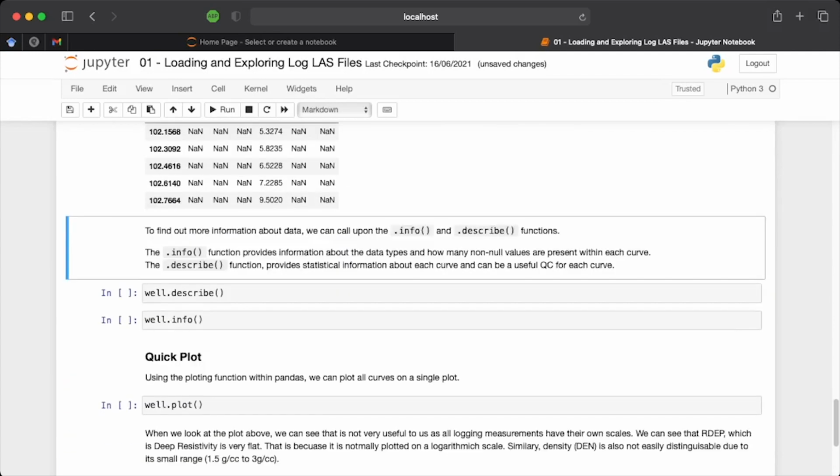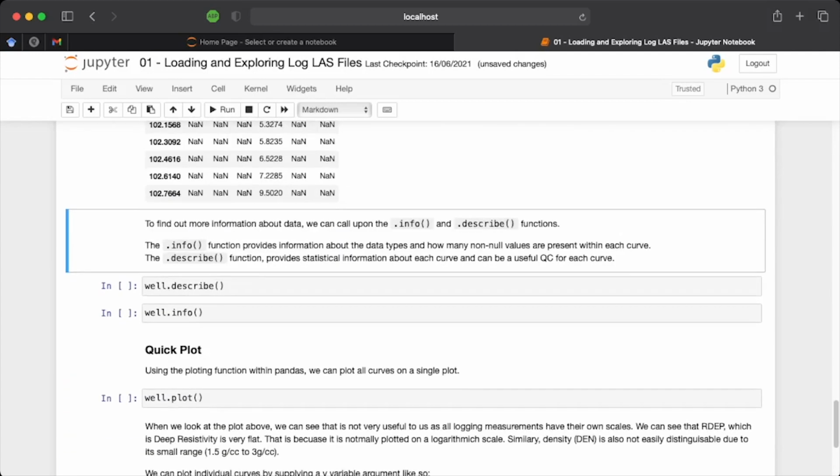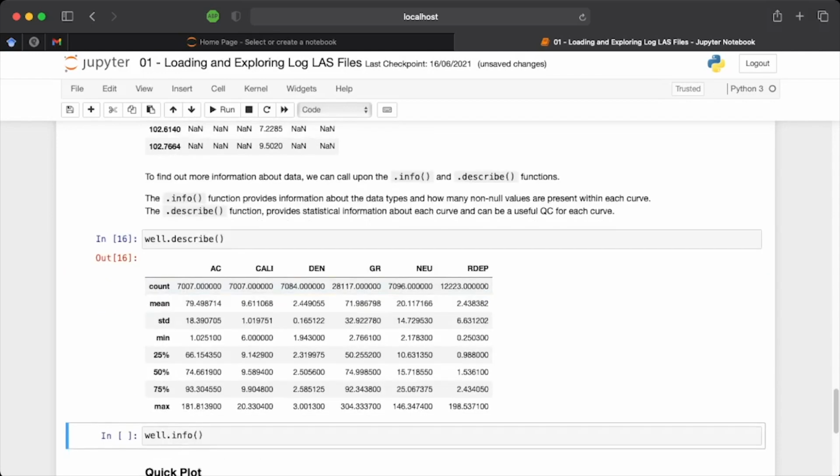To find out some more information about the data, we can call upon the .info and .describe methods, and these give us more information, such as the statistics, which gives us the mean, standard deviation, minimum, and the maximum, and the percentiles of the data values. And here we can see if we've got any erroneous values. So for example, if we look at our density, we've got a minimum of 1.94 and a maximum of 3.0, which is slightly on the high side, but still within an acceptable range.